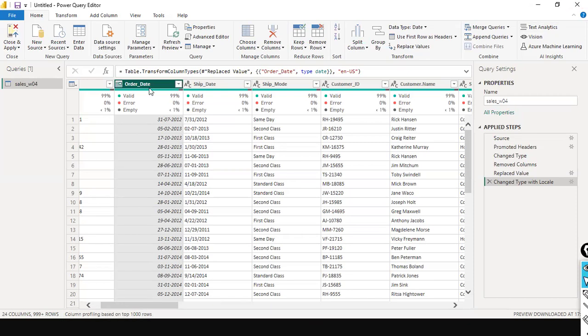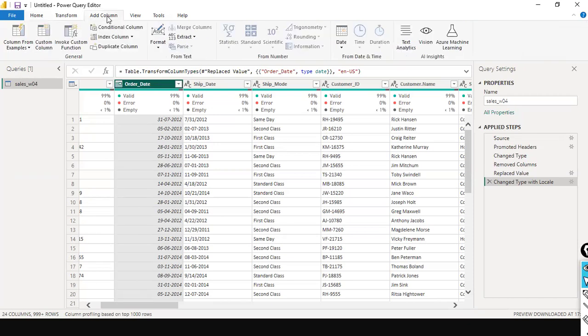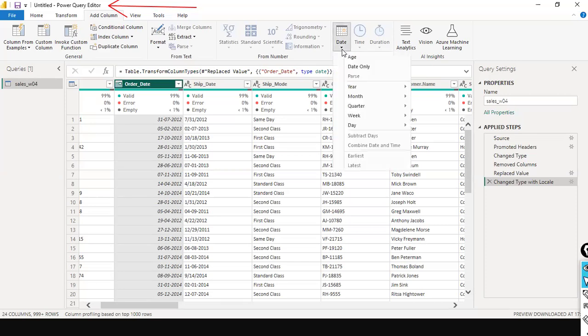Look here, I have selected the order date column and I'm going to click on the add column ribbon. Guys, remember one thing, I am still in the Power Query editor. I just selected this column and clicked on add column. In this ribbon, you can see the date menu. Click on the drop down. Here you can see the year option. You click on year.